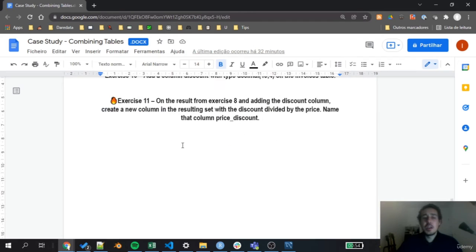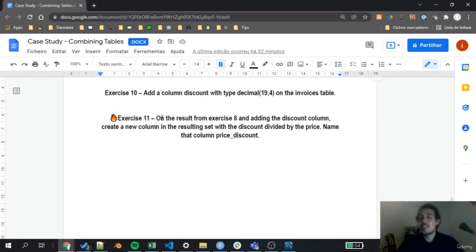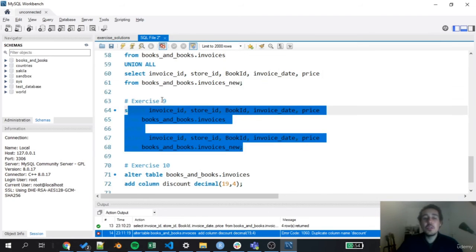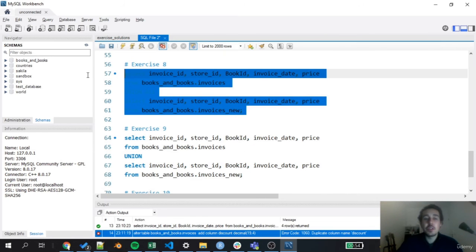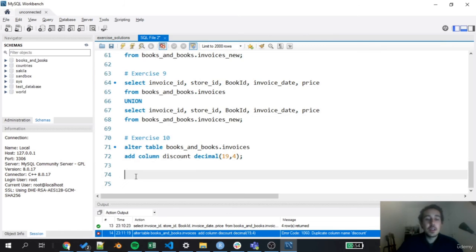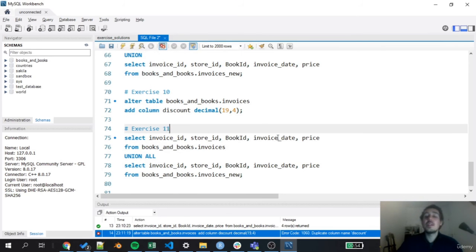The final exercise is also an interesting one. On the result from exercise 8 and adding the discount column, create a new column in the resulting set with the discount divided by the price. Name that column price discount. Let's see how we can do this. So I can use, or compound on, this information of exercise 8. I'm going to go here, exercise 11. And now I need to add the discount as the query asked.